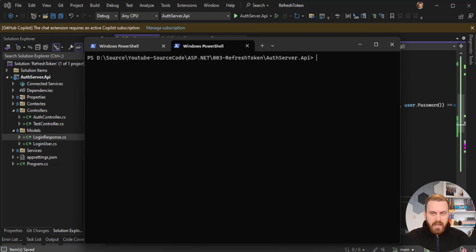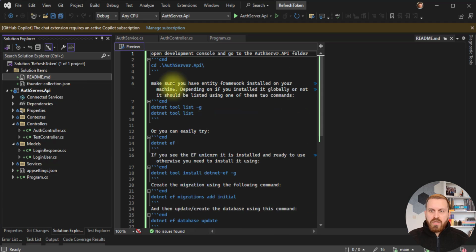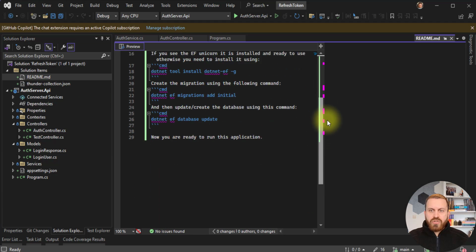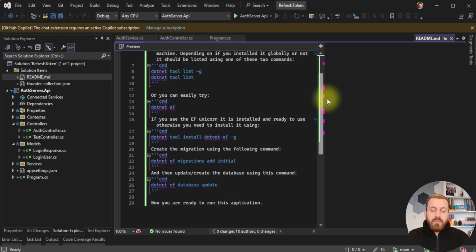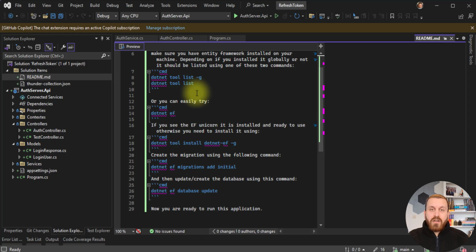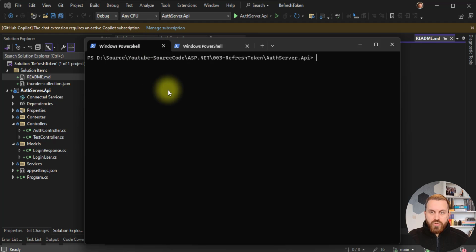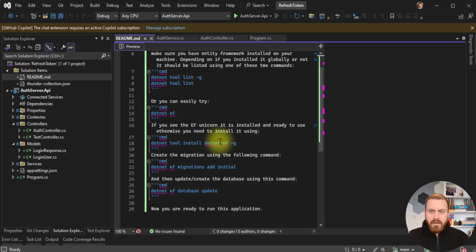For testing that, I'm going to run .NET watch. But before doing that, because I don't have the database for this project yet, I need to create it. I placed one README file here about how to generate the migration and update the database. You need to have Entity Framework installed on your application and on your machine. Let's do it, using the README file that I have here.